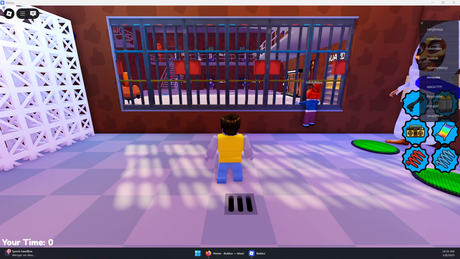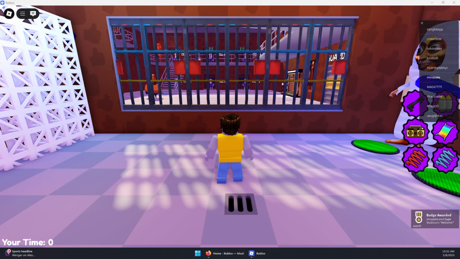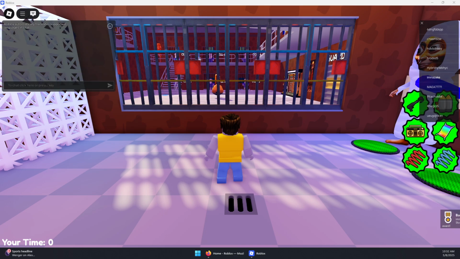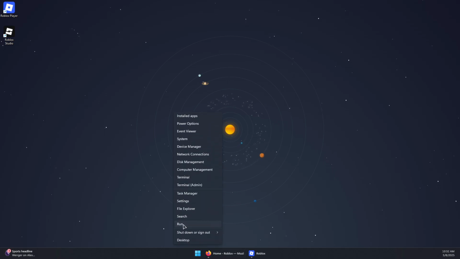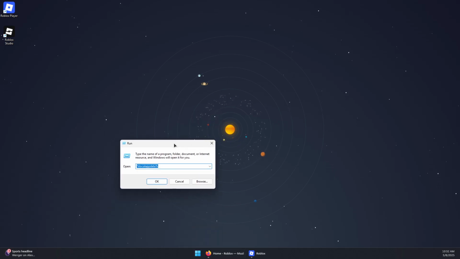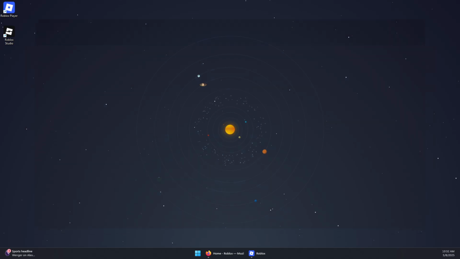So here's how to fix Roblox keeps crashing and freezing on Windows. So first what you can do is clear the game cache by simply right clicking on the Windows logo, clicking on Run, and then typing %localappdata%, and pressing OK.